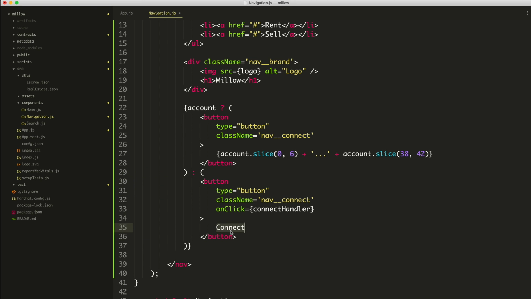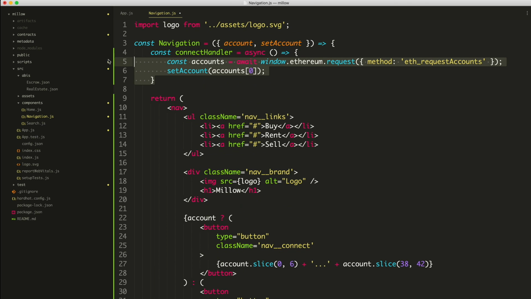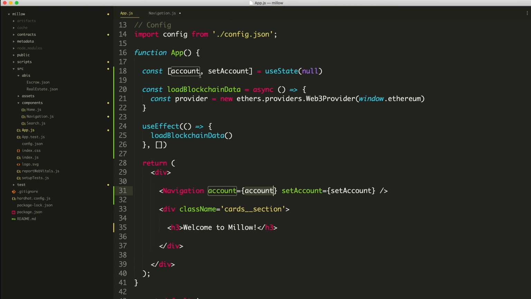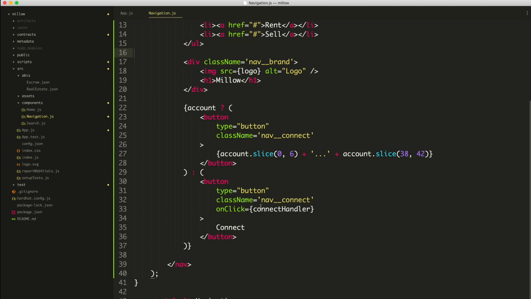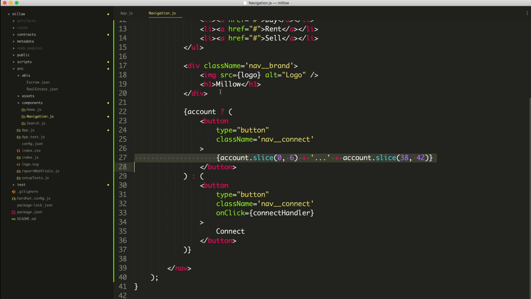So you're going to click this button. It's going to call the connect handler on click. And then it's going to load the account, save it to the component state here. It's going to pass it back down to the component, and it's going to show it on the page right here. Okay. So let's do that.